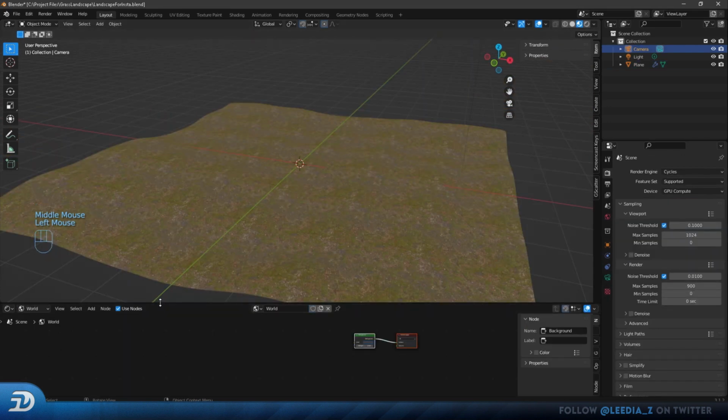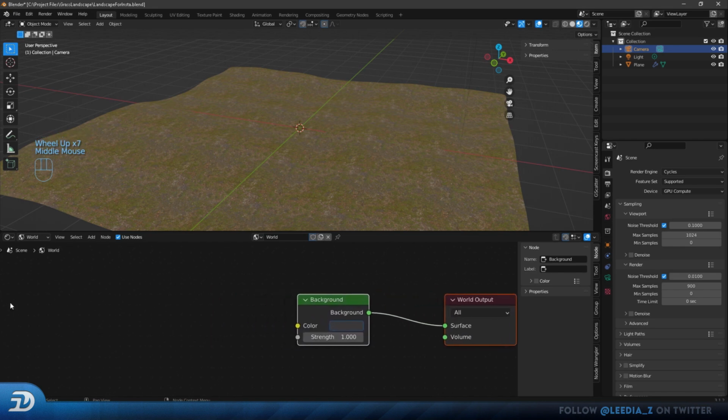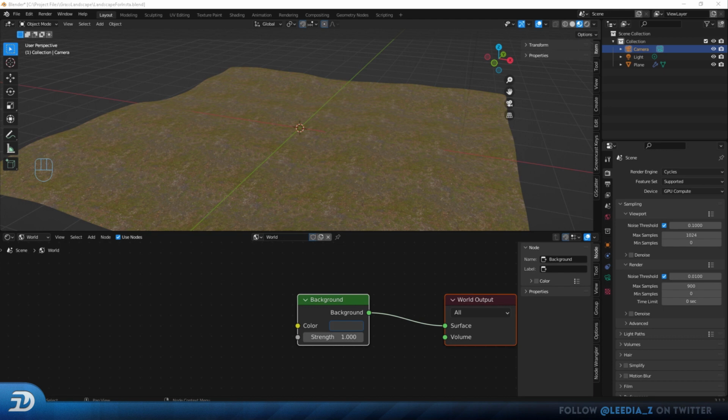Now for our light source, we are going to be using an HDRI, but you're more than free to add your own sunlight if you wish. Using an HDRI is just an easier way of adding realistic lighting to your scene, especially for beginners.